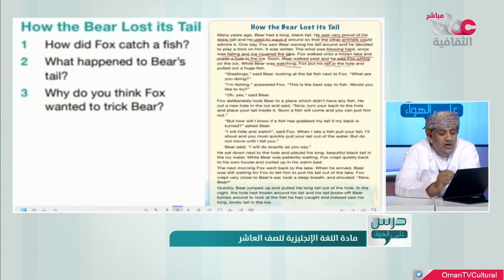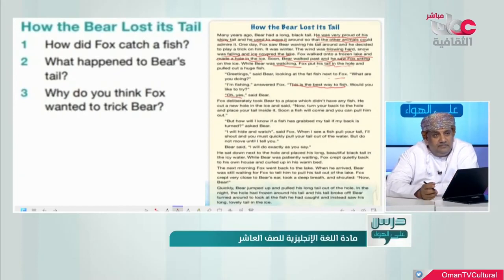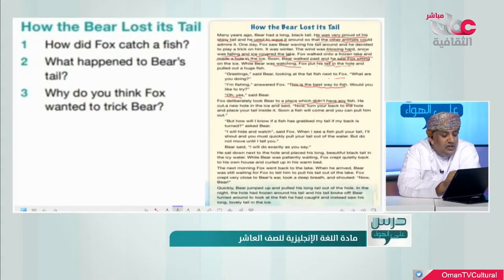"Greetings," said Bear, looking at the fat fish next to the fox. "What are you doing?" Bear spoke. "I am fishing," answered Fox. "This is the best way to fish. Would you like to try?" "Oh, yes," said Bear. Fox deliberately took Bear to a place which did not have any fish. He cut a new hole in the ice and said, "Now turn your back to the hole and place your tail inside it. Soon a fish will come and you can pull him out."